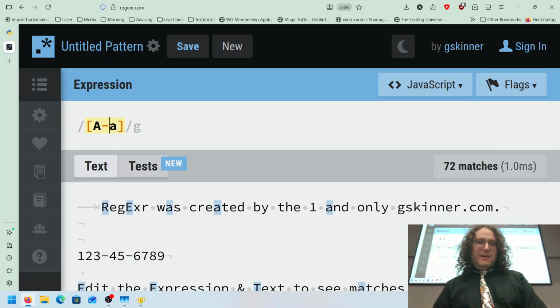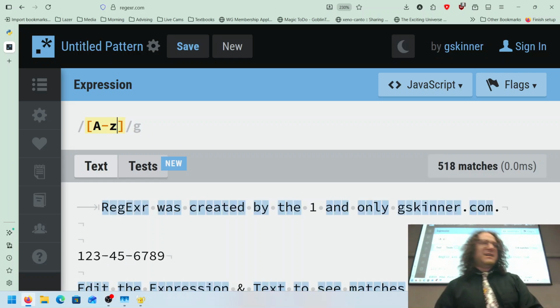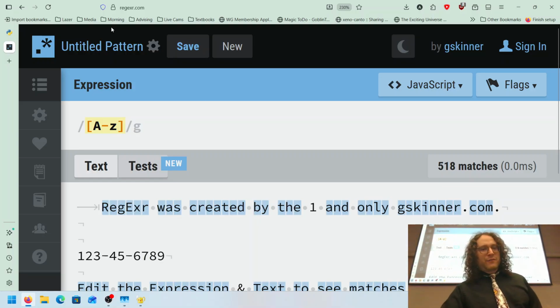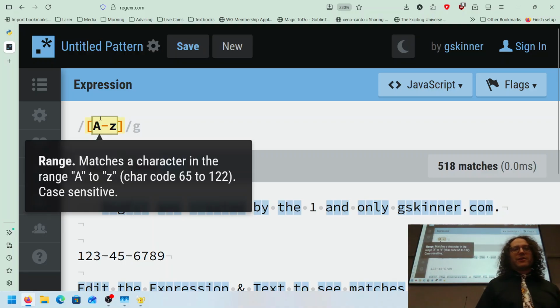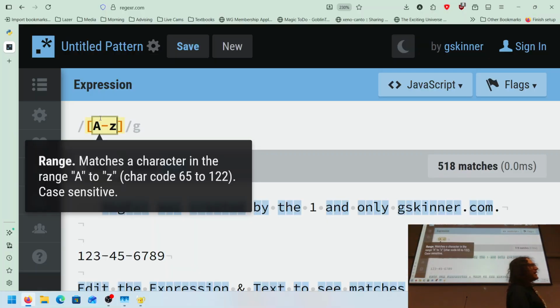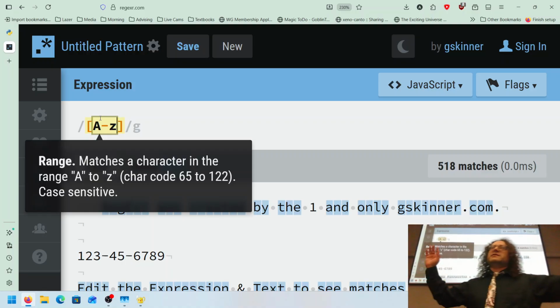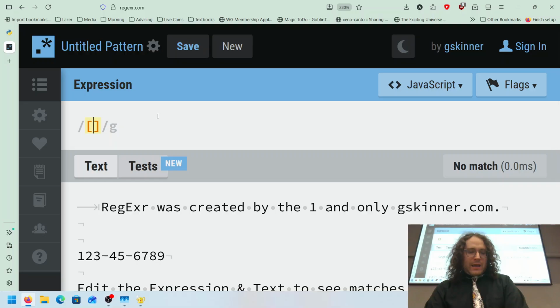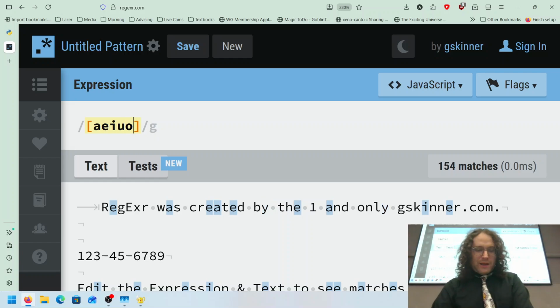In fact, you can do capital A through lowercase z to get all letters. And if you read it, it says anything from character code 65 to 122. Remember how I said lowercase a is 97? Uppercase A is 65. So it's saying basically anything from this range to this range, numerically speaking. So that can be useful. Finally, let's go back to vowels. A, E, I, O, U. So lots of vowels.